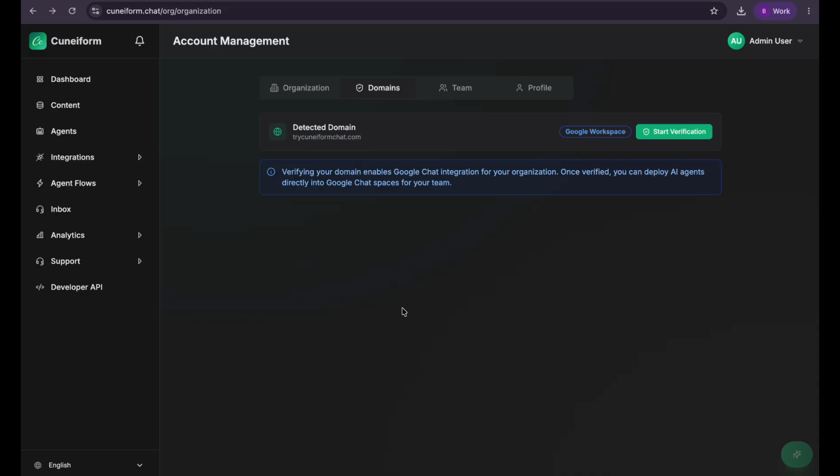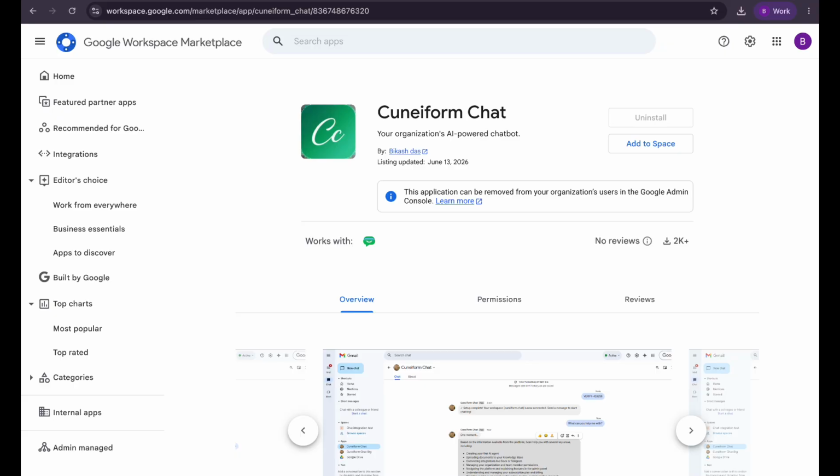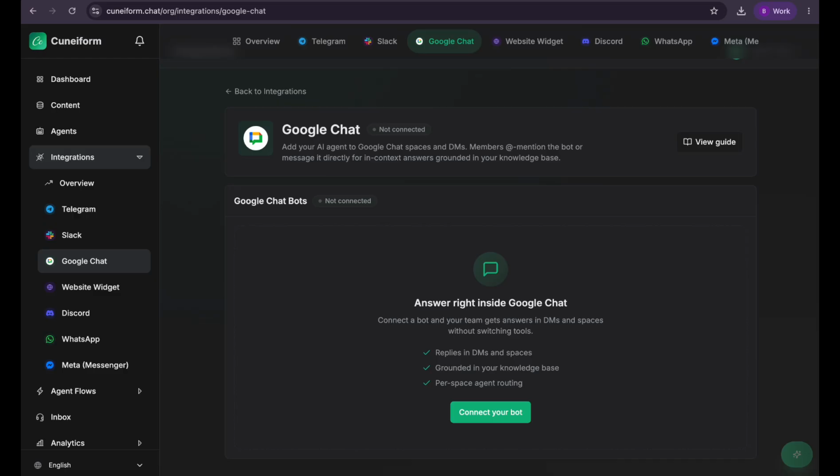You will not open the Google Cloud Console, you will not publish an app, and you will not touch your Workspace admin settings. Cuneiform Chat is already a published Google Workspace Marketplace app. Your organization connects to it. You are not building one.